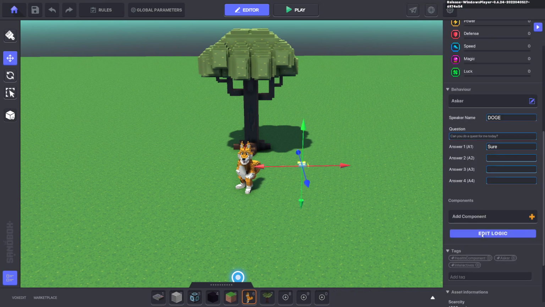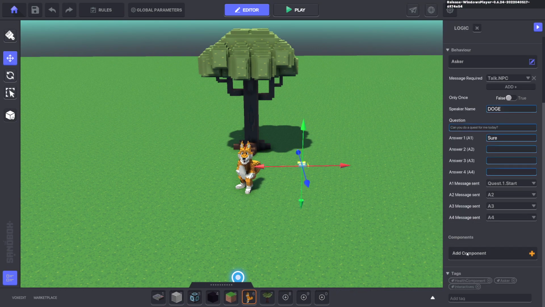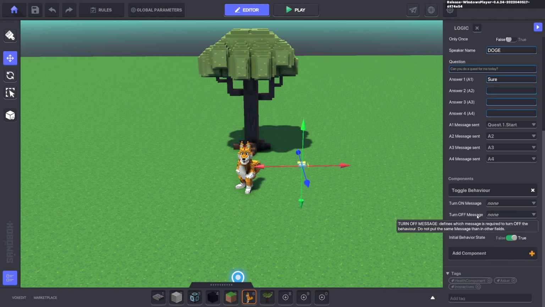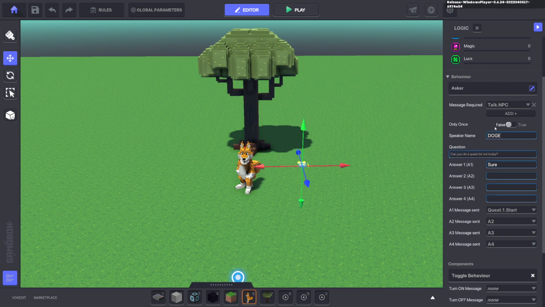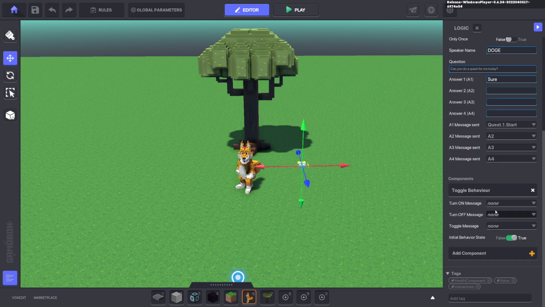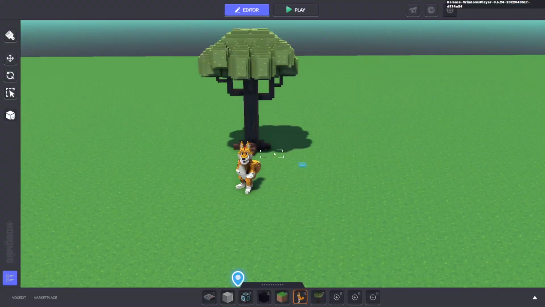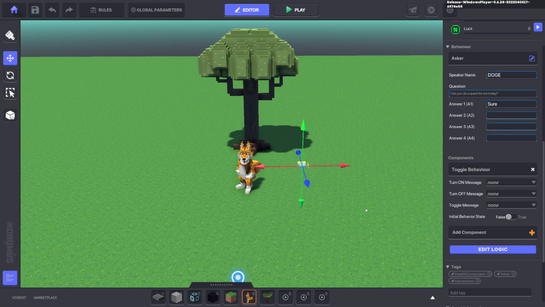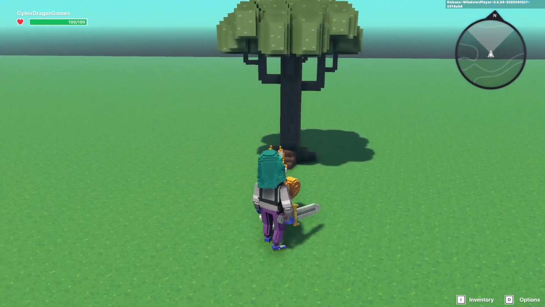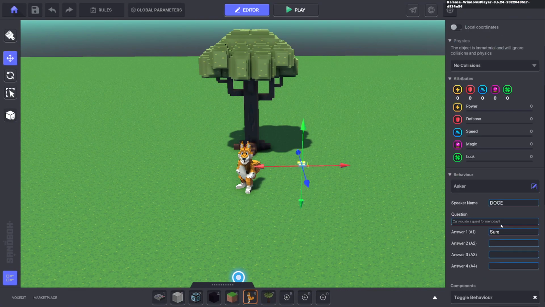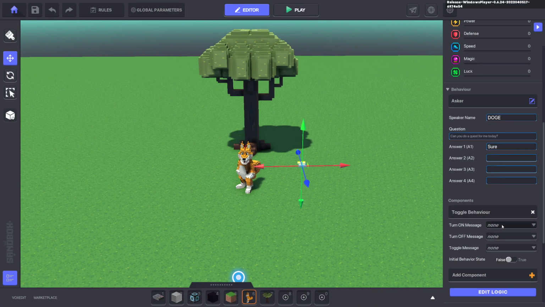Well, you can use a thing called a toggle behavior component. What that does is that you can tell this behavior to be on or off at the start of the game or when a message is received. So initial behavior is true, which means when we go and talk to the Dojira, it's working. If we say false and we talk to the Dojira, nothing's happening. Although the message is being sent, it is toggled off. So we can have a message to toggle it on. I'll show you an example of that in a moment.